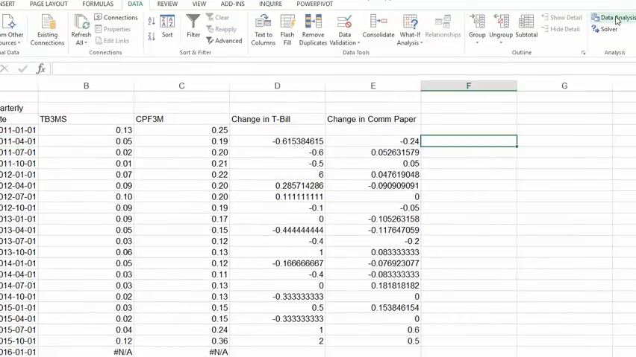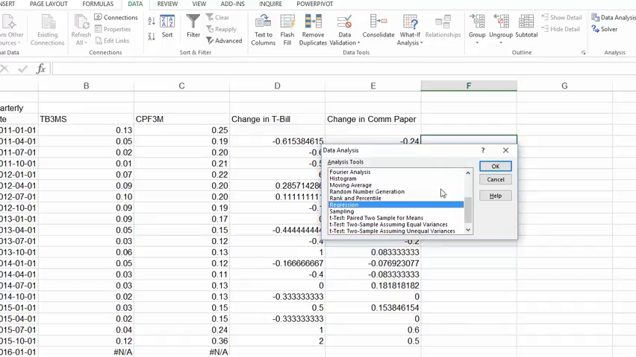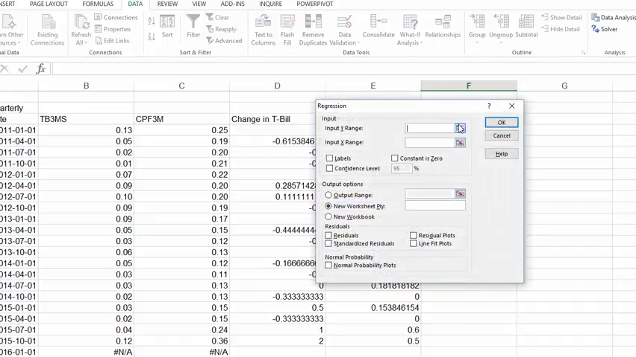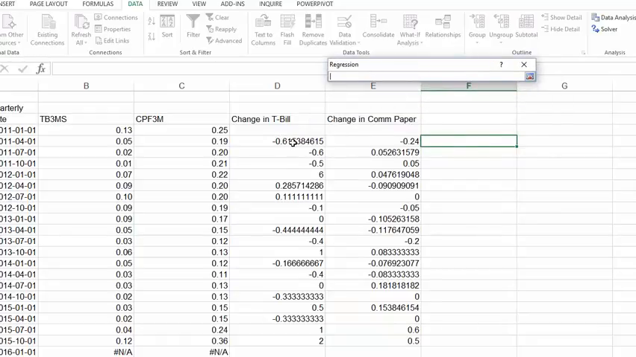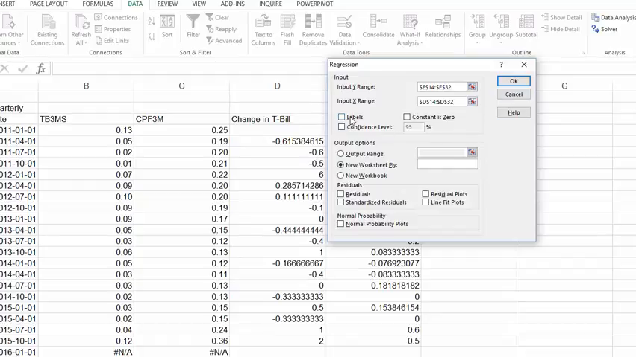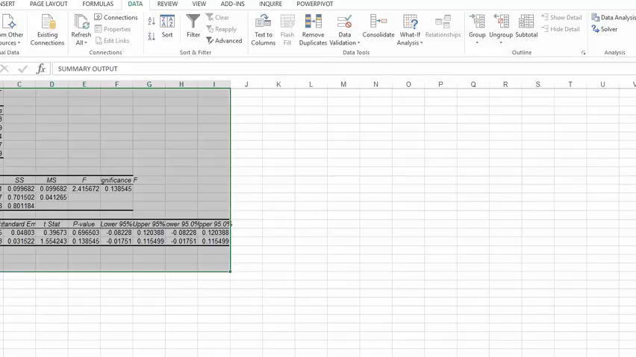So we go to data analysis, then we're going to do regression, and we're going to select the Y range. I'm sorry, the Y is the dependent variable. We're looking at the commercial paper rate. And then here, the independent is this one. I put labels here, but we're not going to have labels. I'm going to label this regression. And once we do so, we get this information here.